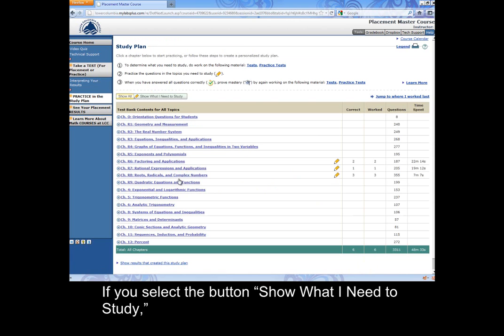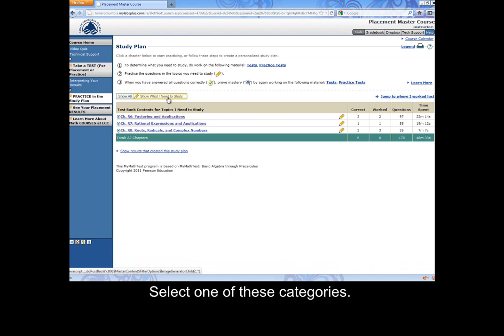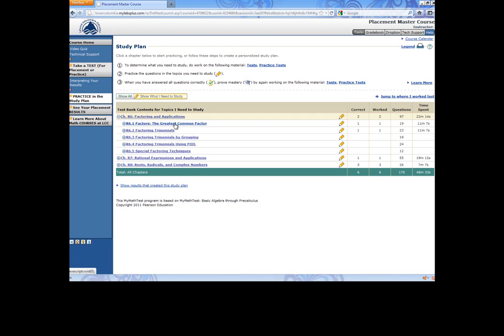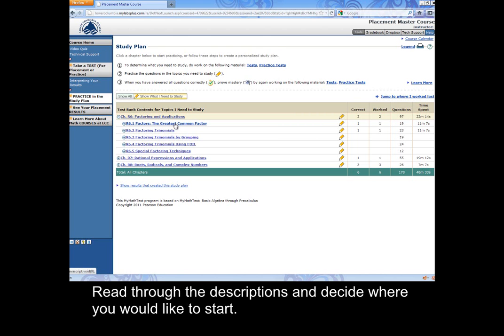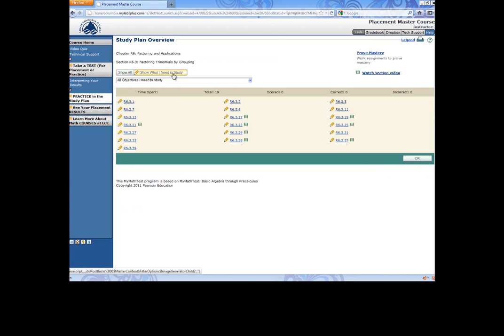If you select the button Show What I Need to Study, this will condense the menu to show only those subjects that you need to study according to the tests you have submitted. Select one of these categories. You will see a more detailed list of categories to choose from. Read through the descriptions and decide where you would like to start. Once again, you will see a more detailed list of subjects to study. Start with the first item.